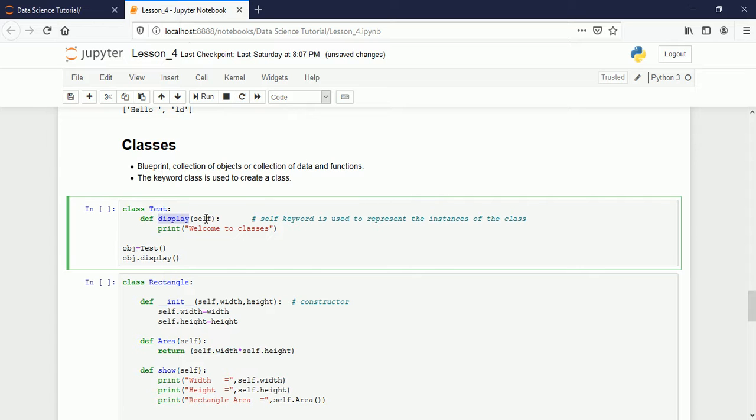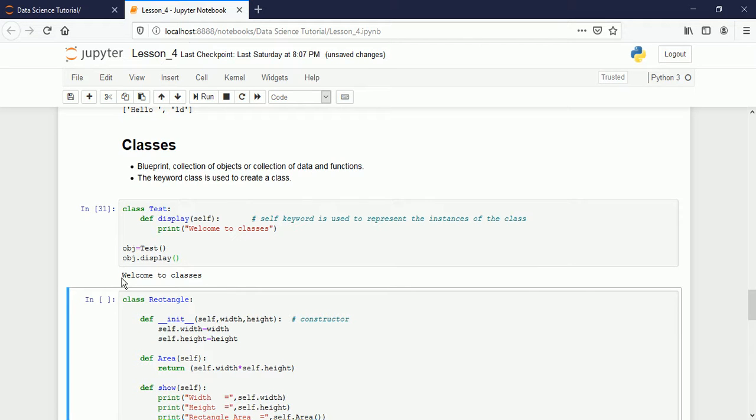And each and every function has a default argument, and that is called self. The self keyword is used to represent the instances of the class. So I created a class, and within this class I have a function. If I want to call this function to display this message, I have to create the object of that class. So I've created the object of the class here, and through the object I'm calling the function, and let's see what is the result. Yeah, it is displaying welcome to classes.